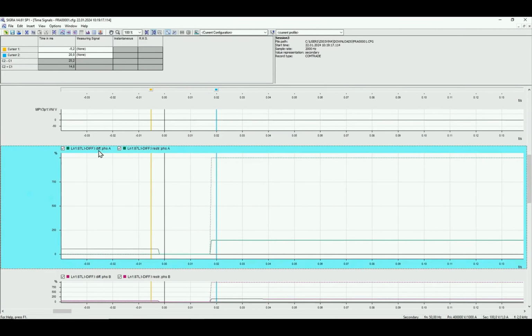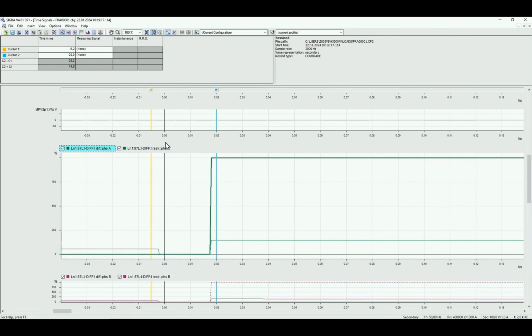Then, what do we see? We see at the beginning, before the fault, where we had these normal load conditions, there's no differential current. And then at some point, the differential current is getting really big. So it jumps from 0 to a very, very big value.